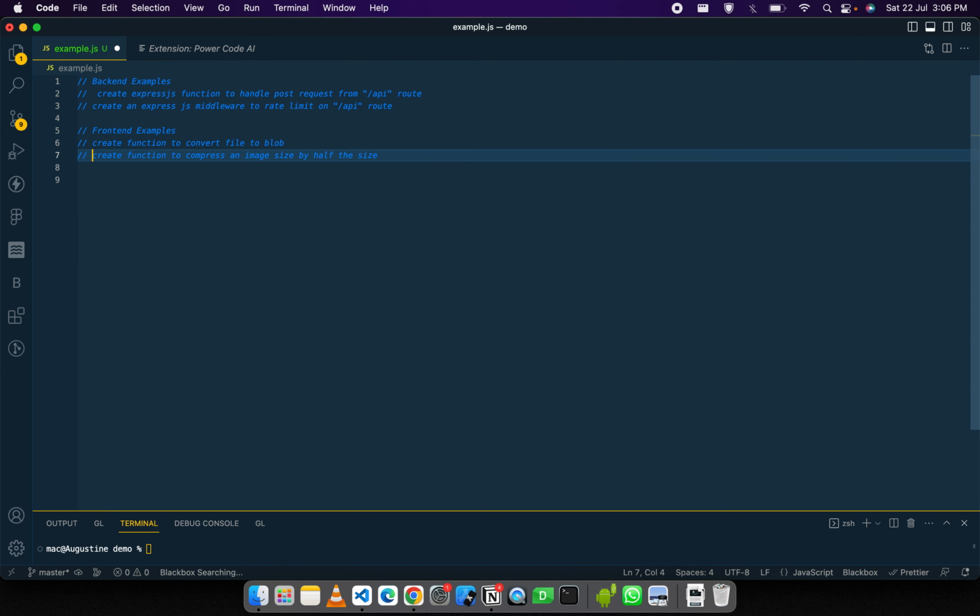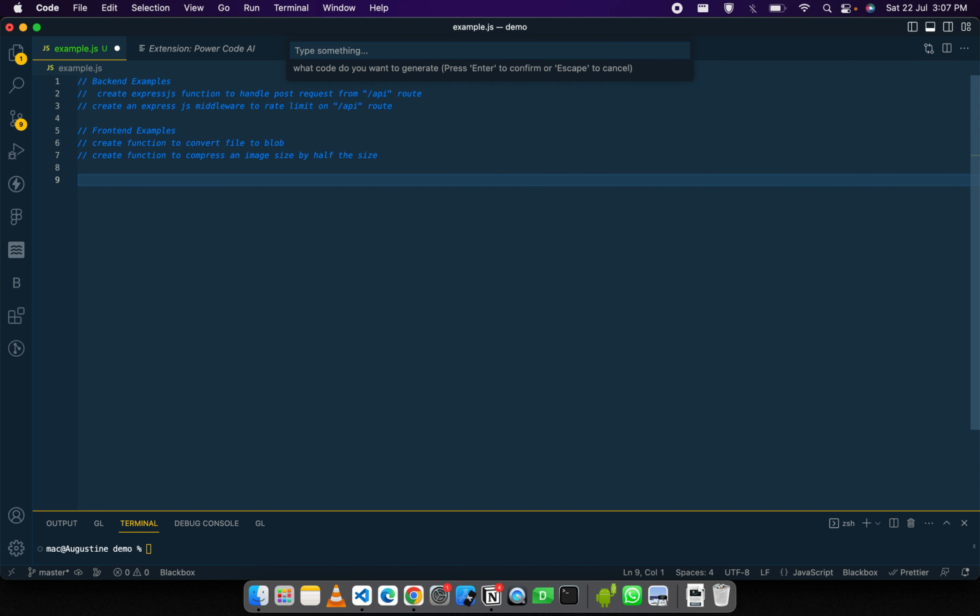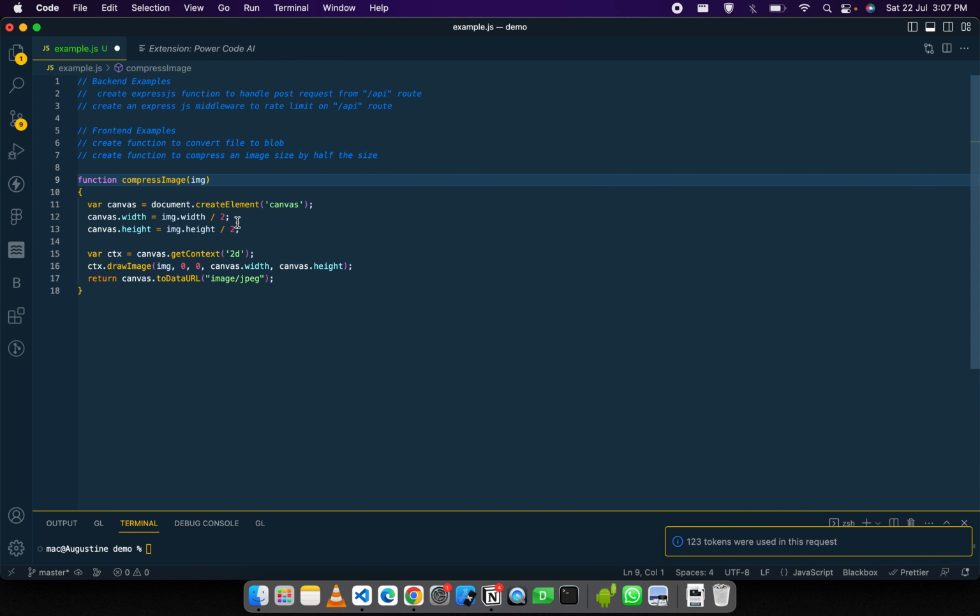Let's take the next example, which will tell it to create a function to compress an image by half the size. If you have a particular package you use for compressing images on the front end, you could tell it explicitly to do that. Or if you don't have one and you tell it, it's going to give you the best possible option it knows. And once I tell it to do that right now, it's going to take its time, search for the best possible option it has, and it's going to return that. And there you go. It's actually going to give you a result back.